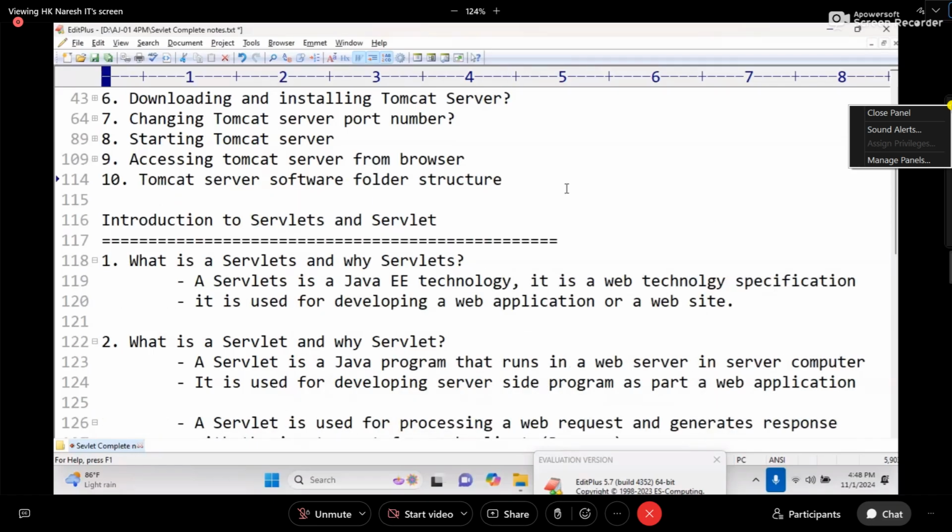If a servlet has a main method, it should be executed by using the Java command, no? So a servlet doesn't have a main method. Even if you write a main method, it's a waste.